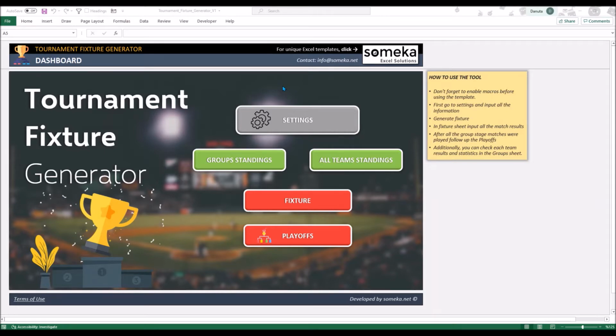In this video, I will present all the features of our template. We will see how to use it step by step and how to make some customization. So let's start. The template contains five main sections: settings, fixture, group standings, all teams standings, and the playoffs. You have access to all those sections from the dashboard.